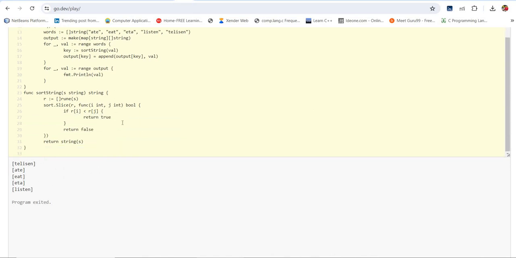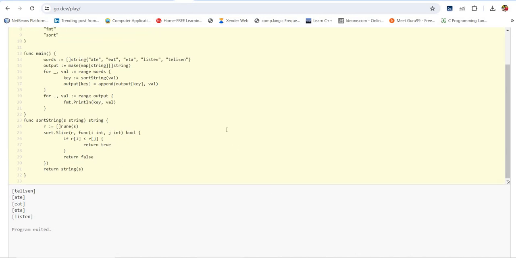Okay, it is printing each thing on the next line. So let's do one thing. What happened here? It's not printing. We have appended it. So let's try to print key and value. What's happening here? Something is wrong. Okay, I have returned s actually. I have to return r.